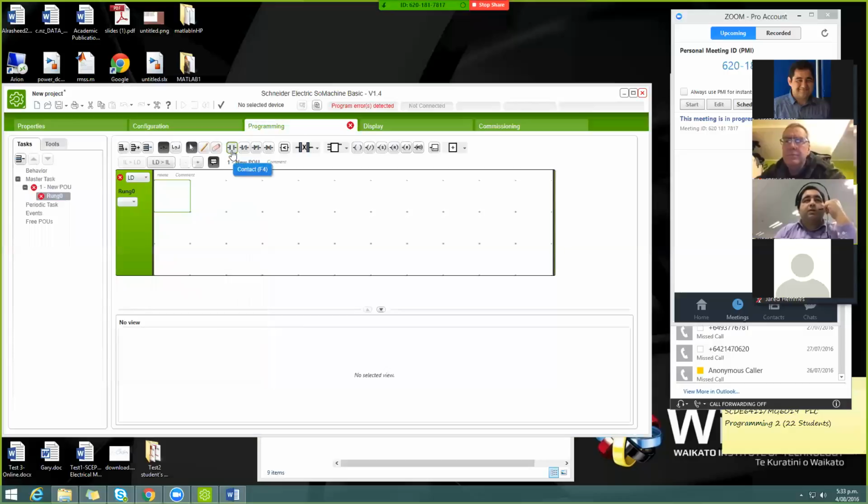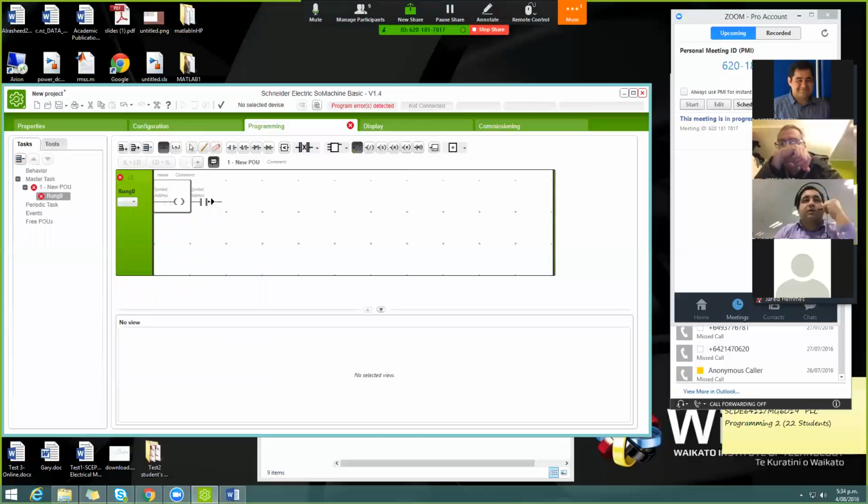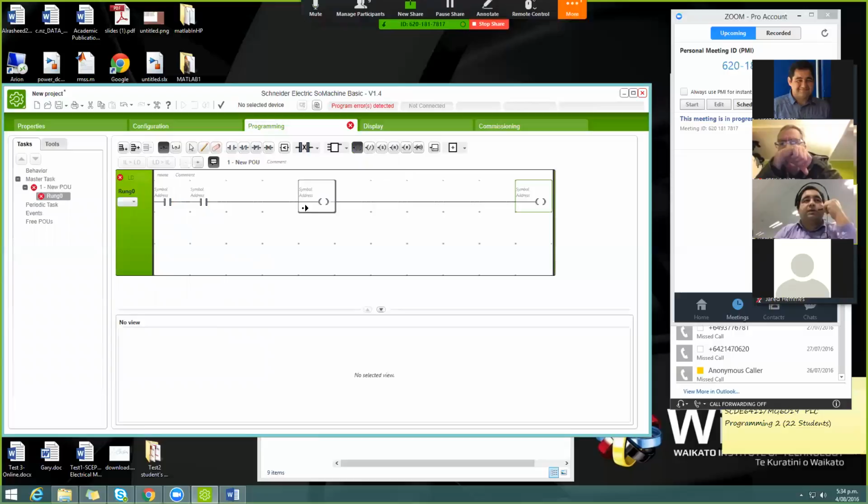It is series, one here for one switch, another here for another switch. Now, for lights, they are our output. We use something called coil on the top. If you look at that, it is a coil. So you just say this one and that one goes to the coil.